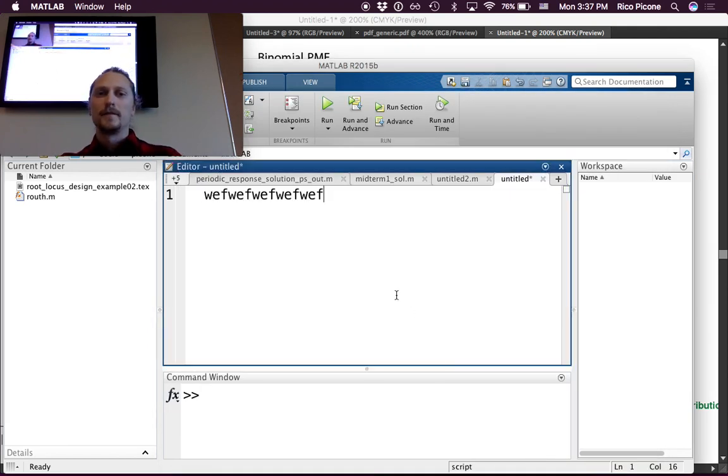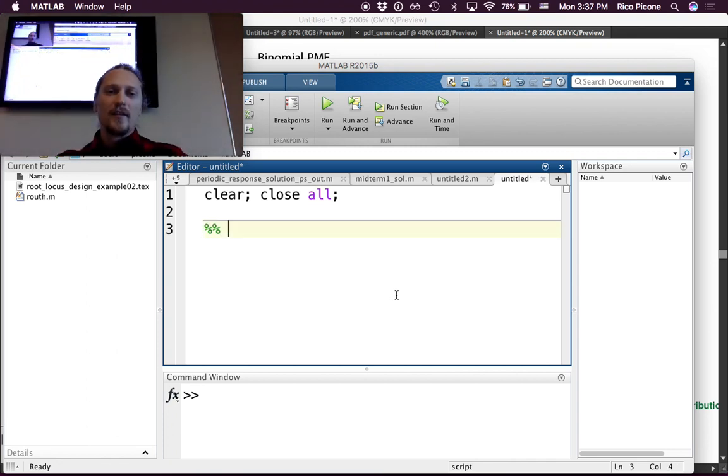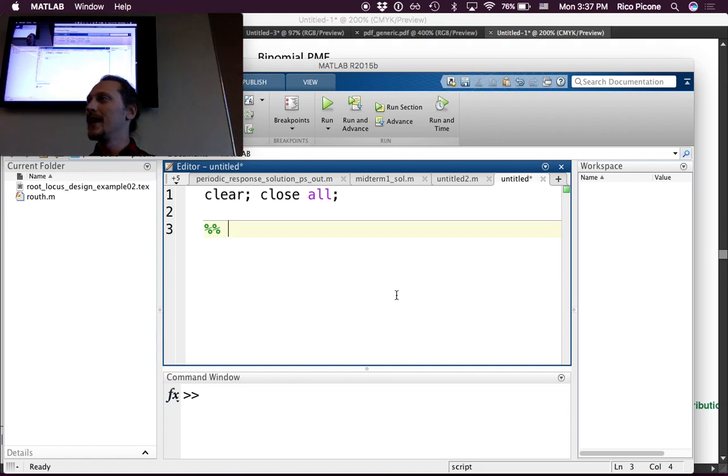All right. Clear, close all. That's a good way to start a script. We know this, so clc, clear. This is a cell. If you do two percent signs, it's a cell. And then if you hit Command Enter, or Control Enter on Windows, it just runs that cell. Pretty nice little thing. I like it.